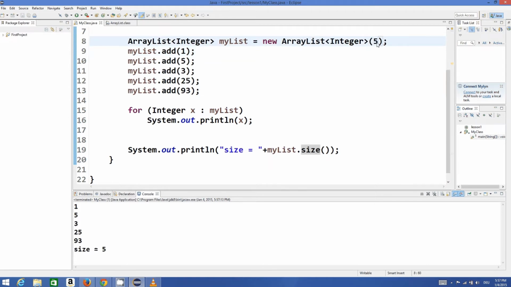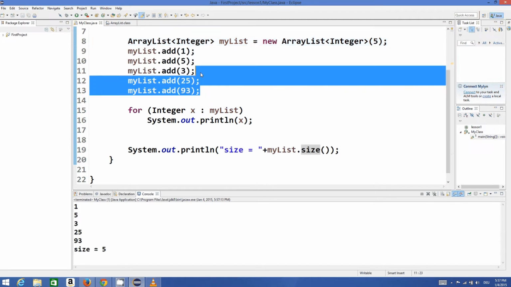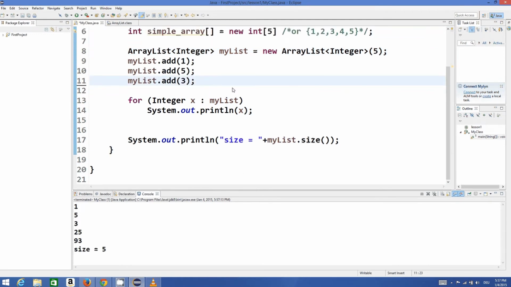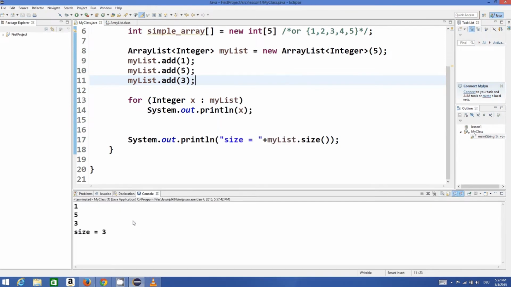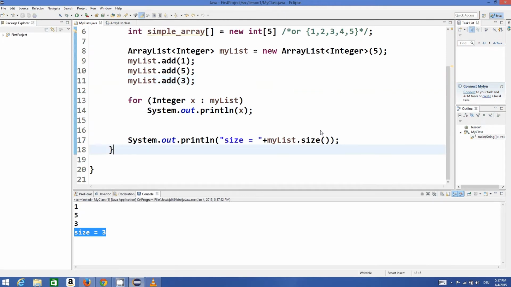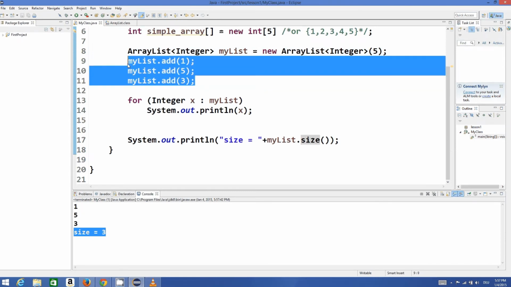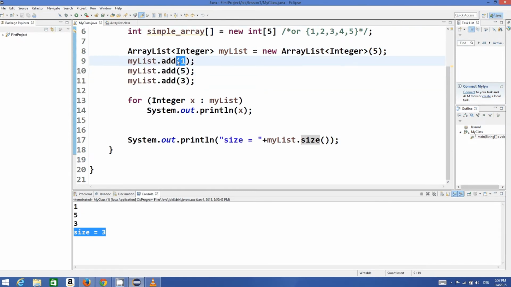For example, we have provided initial size as 5, but we have only added 3 values to the array, right? And now once we run the program, it says size is equal to 3. So this size is not indicating the initial size, which is this one, but this indicates the number of elements contained by the array. So we have added only 3 elements, then the size will be 3.